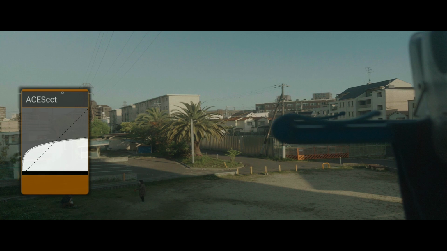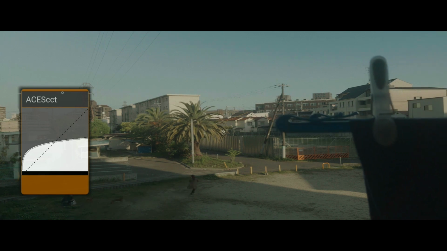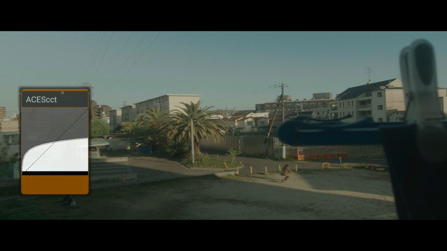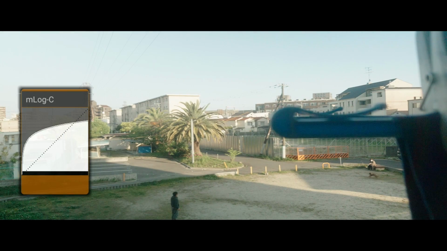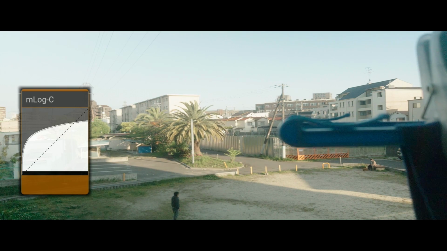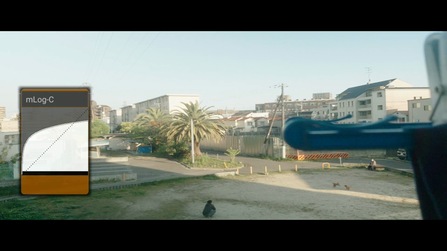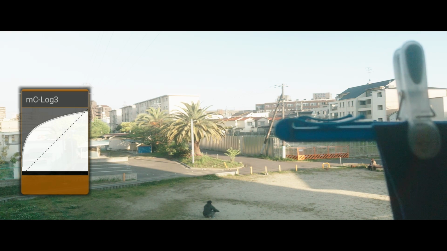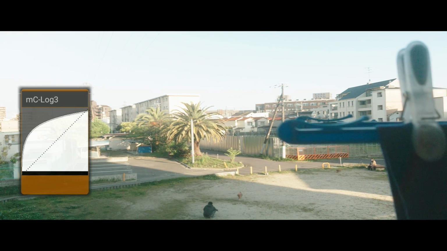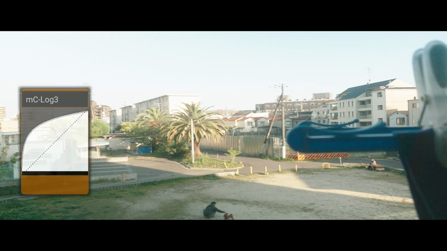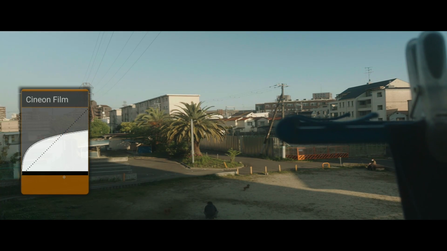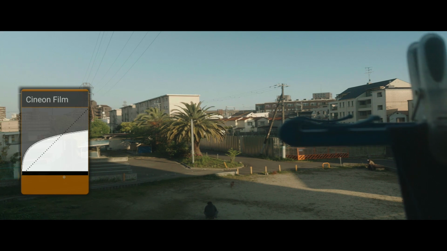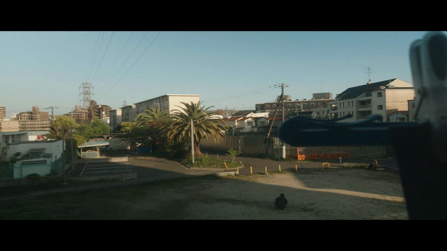ACES CCT. ML log C. MC log 3. Cineon film. MF log.